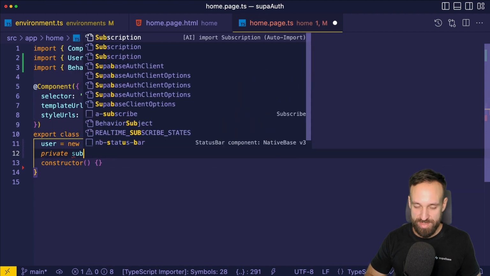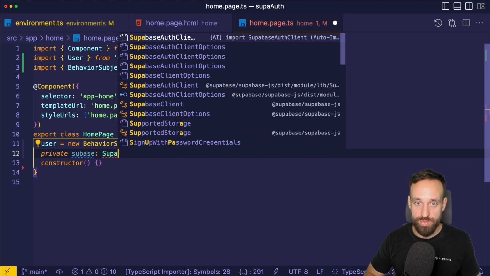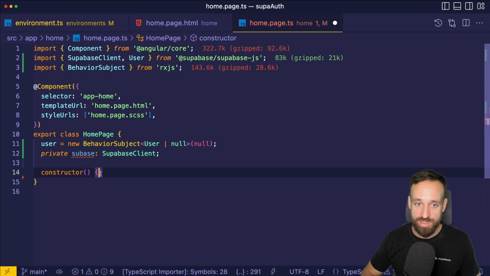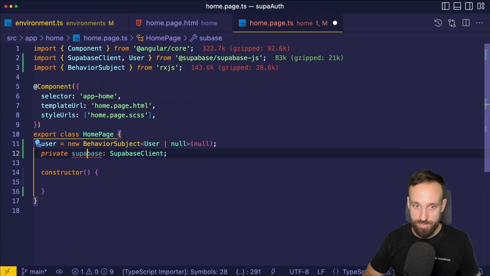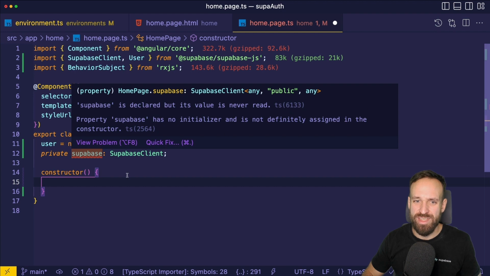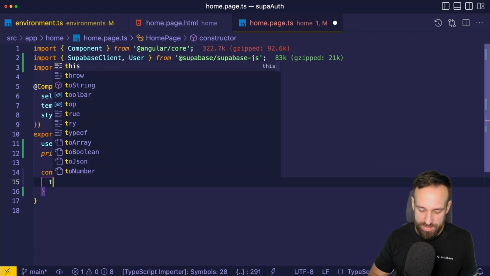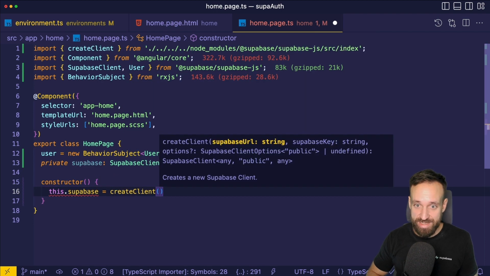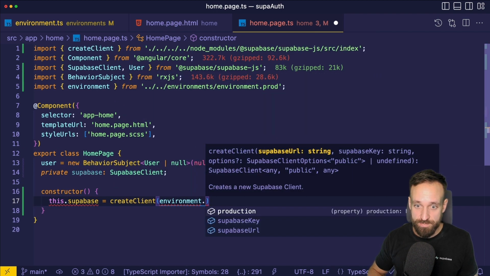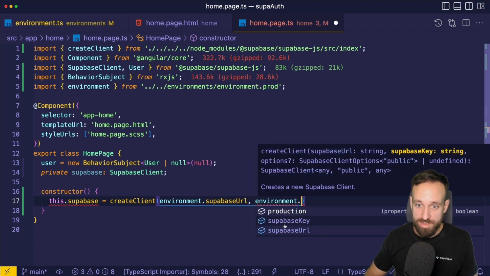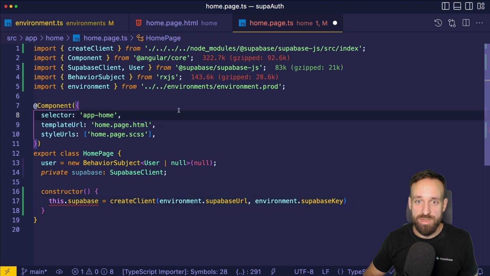Okay, private supabase. We're gonna create our connection to Supabase using the Supabase client, and then within the constructor we set this to create client, passing in our environment dot the URL and environment dot Supabase key. Did you get that import right?